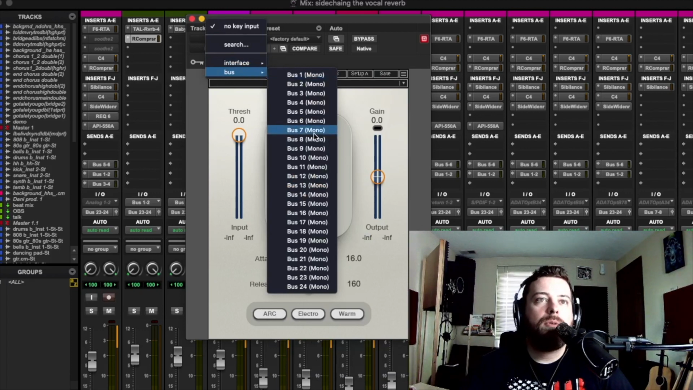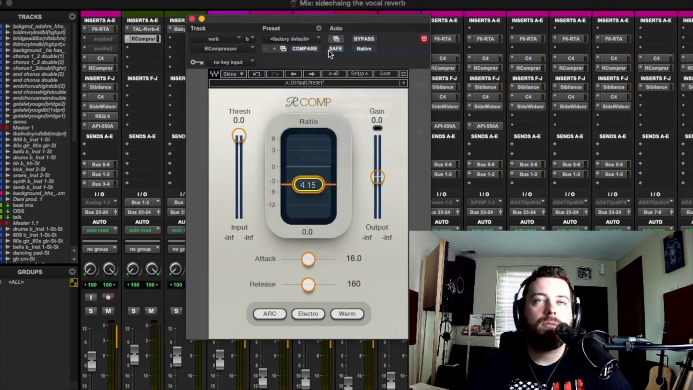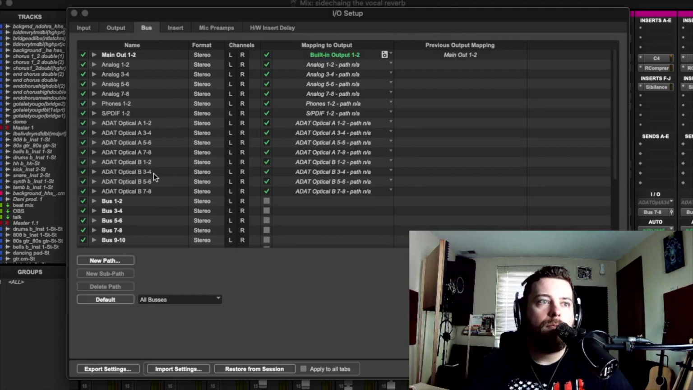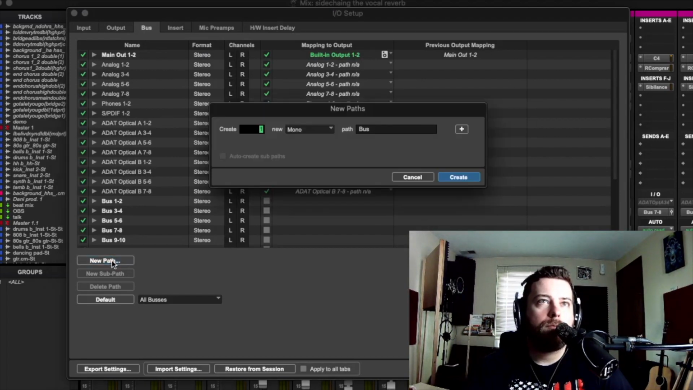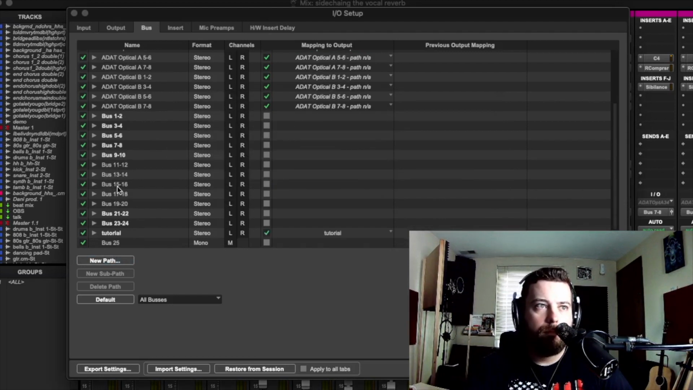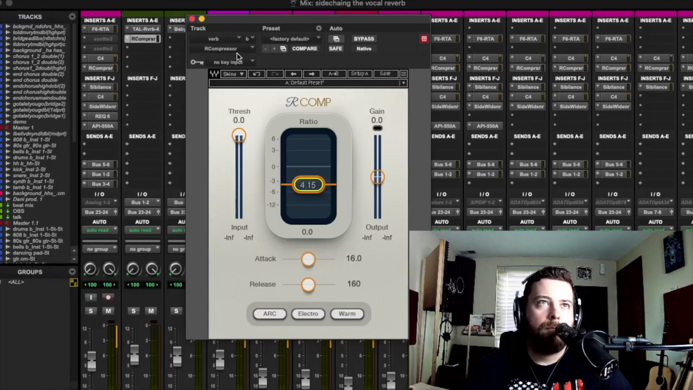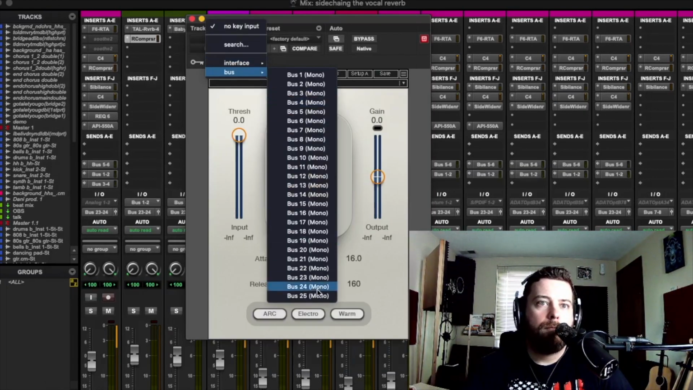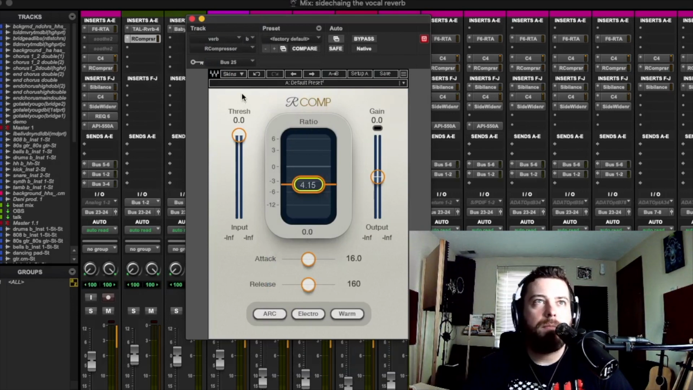I'm going to go to the key input. I'm going to pick a bus. I got to make sure it's an unused bus. It's not really showing me unused buses, so I'm going to create one. Bus 25 is the one I just made. I'm going to do a fairly fast attack. We'll play around with the release too.